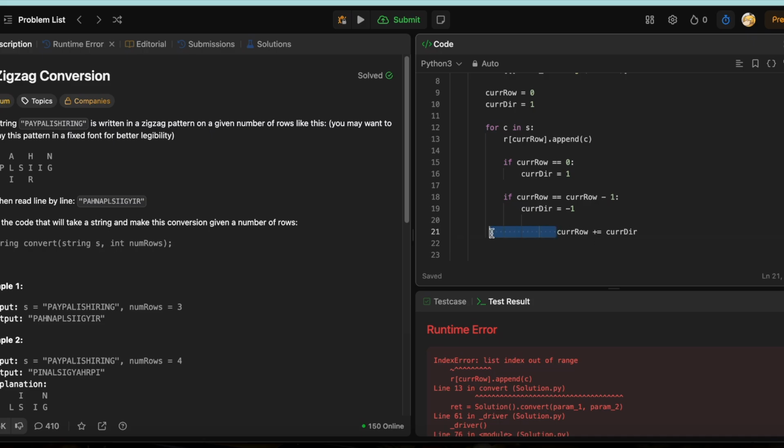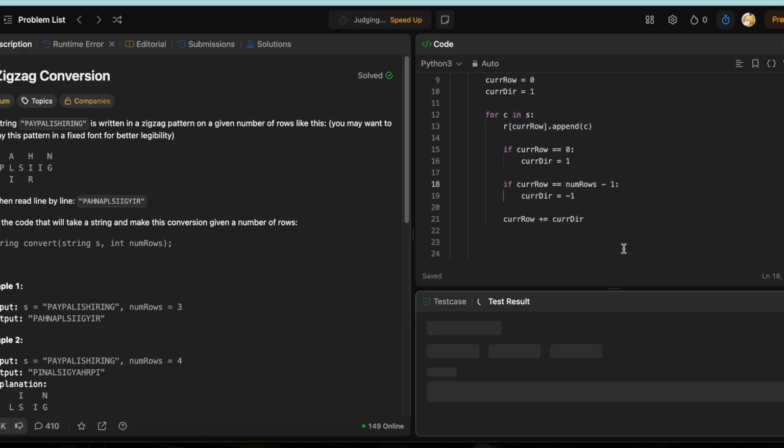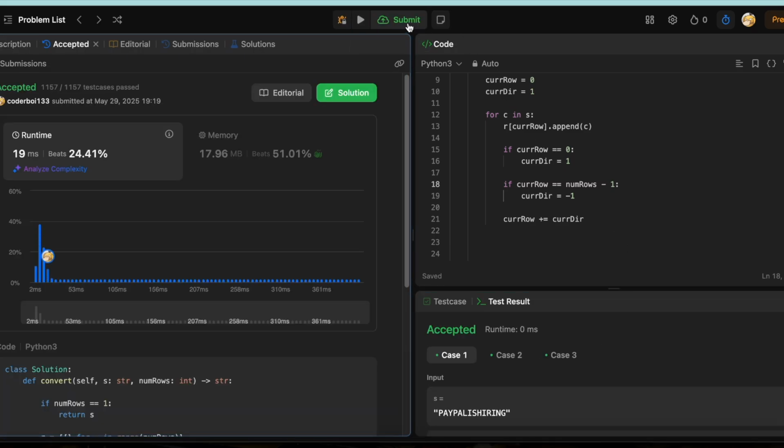Oh, right here. It should not matter if you add it before or after. But what's the issue here is that it should be num rows right here, not cur row. That should fix it. There we go. Now we can submit. And there we go. That's the solution.